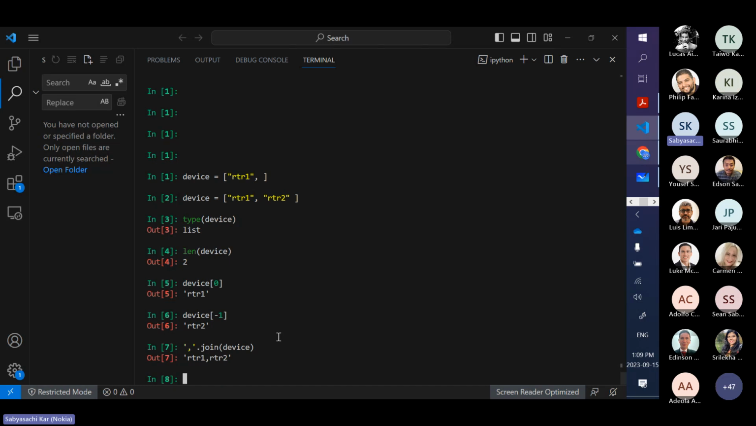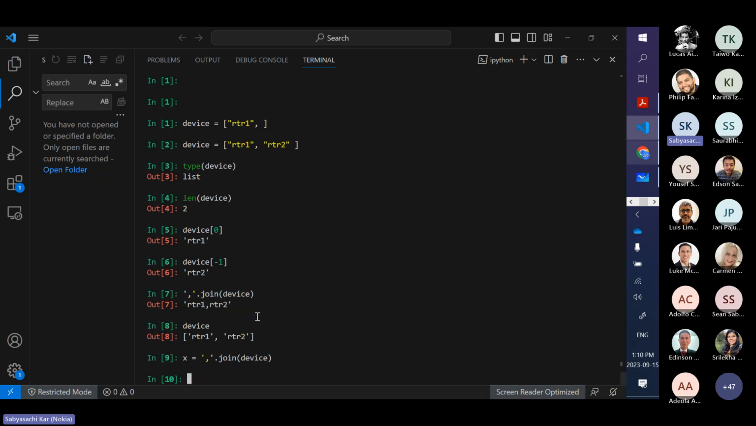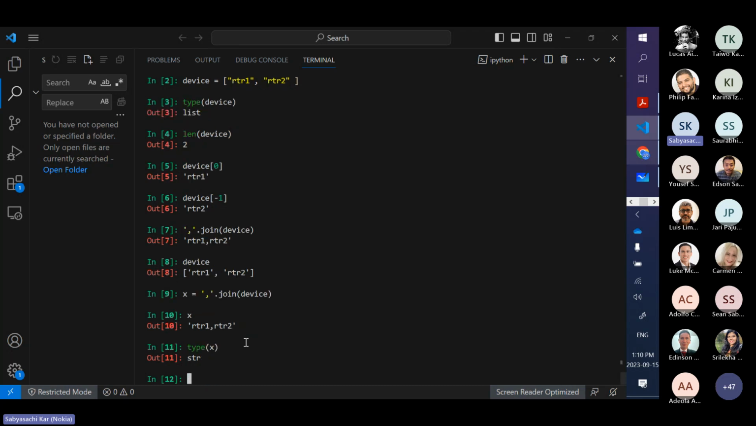And with dot join, we will call the variable in this. Now if you look at device, device is a list. I convert this list using join method to form a string. So for example, if I assign x equals to this, now x is a string because I converted that list to a string using join, right? So if I do type of x, you can see the type of x is string.